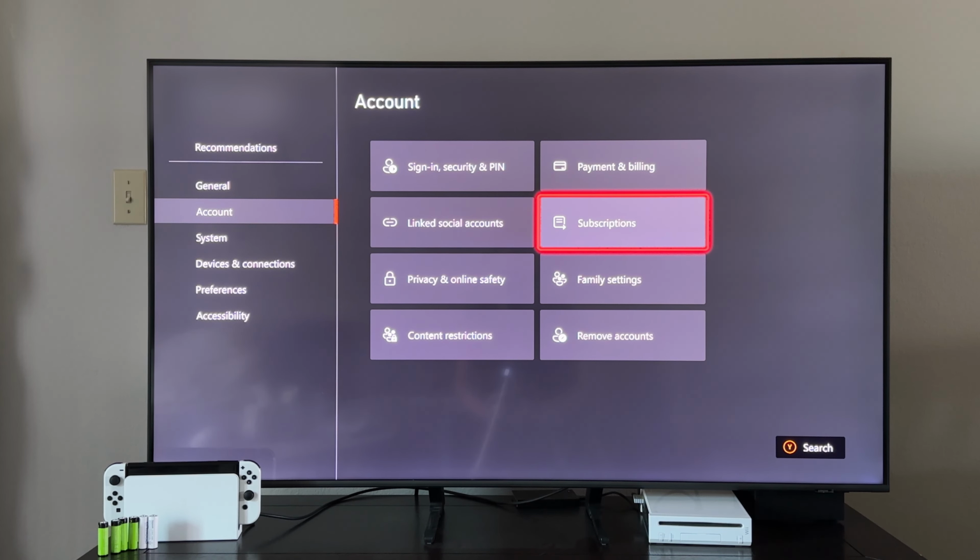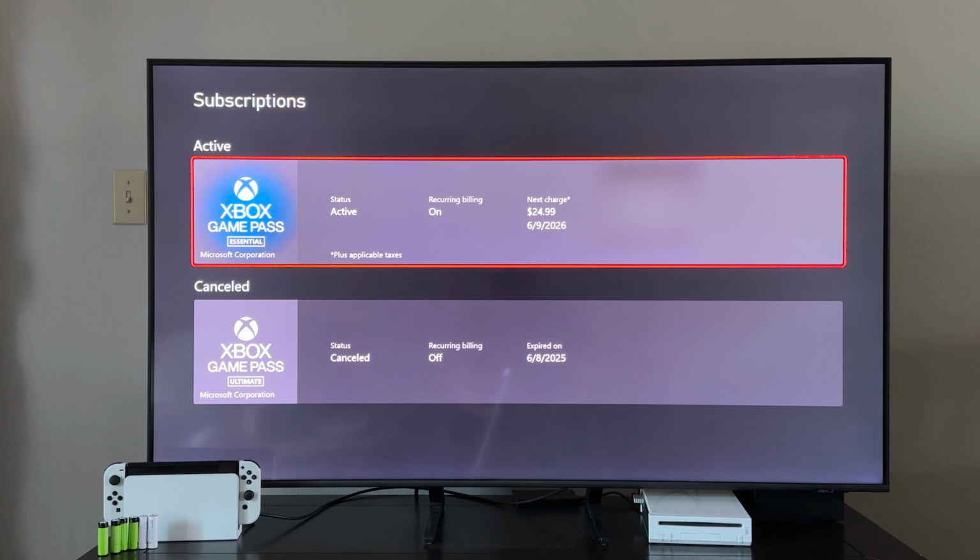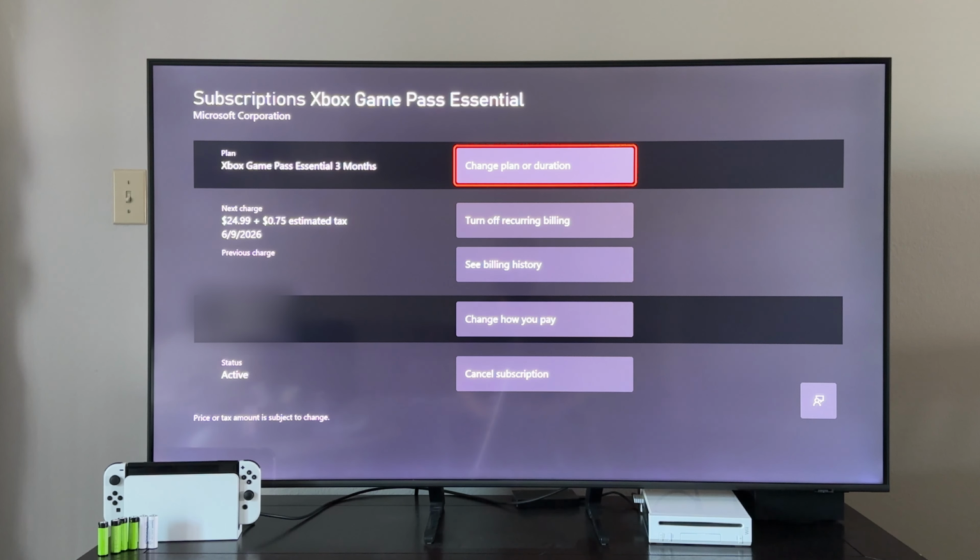Subscriptions, it's right underneath the payment and billing, right there. So we'll open that up and it takes us to our subscription menu, which is going to show us what active or canceled subscriptions we have. Now because Game Pass is recurring, it's going to be our active subscription that we need to select in order to turn it off.